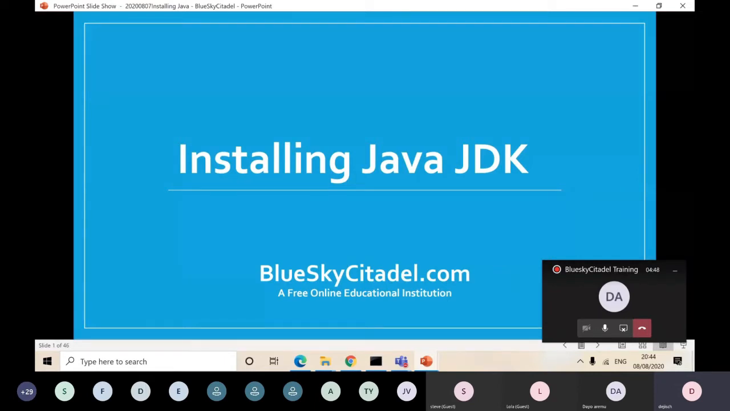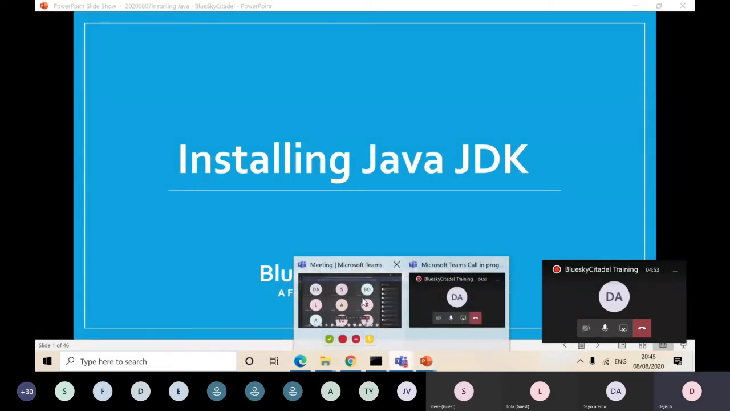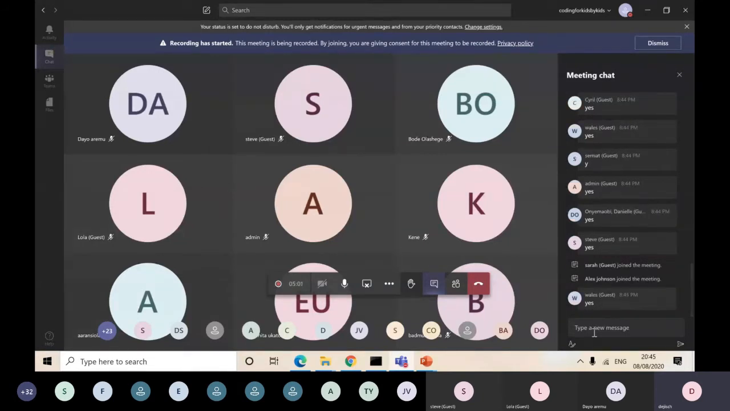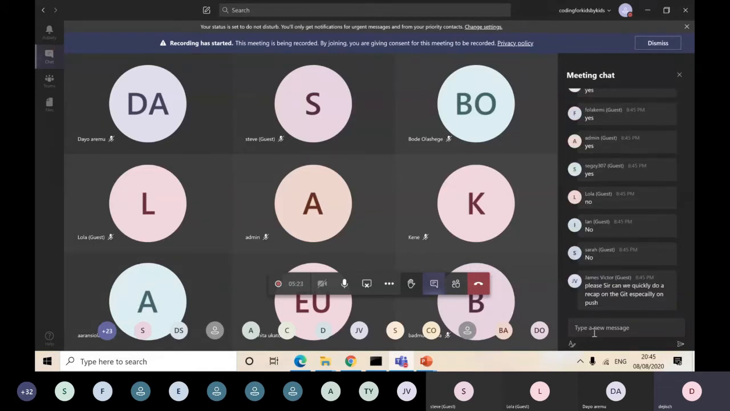Before we continue, I just want to quickly ask, has anyone been able to install Java? If you've been able to install Java on your system, can you just type yes? And if you have not been able to do that, can you say no? So I will know. Okay, cool. All right, brilliant. It seems there are a lot of people that have got Java and some guys also have not. So I will be very fast then.